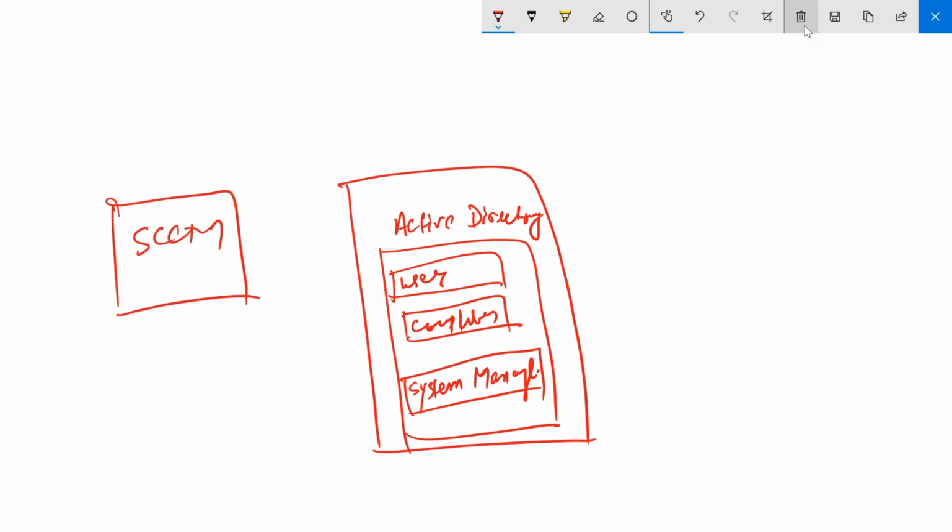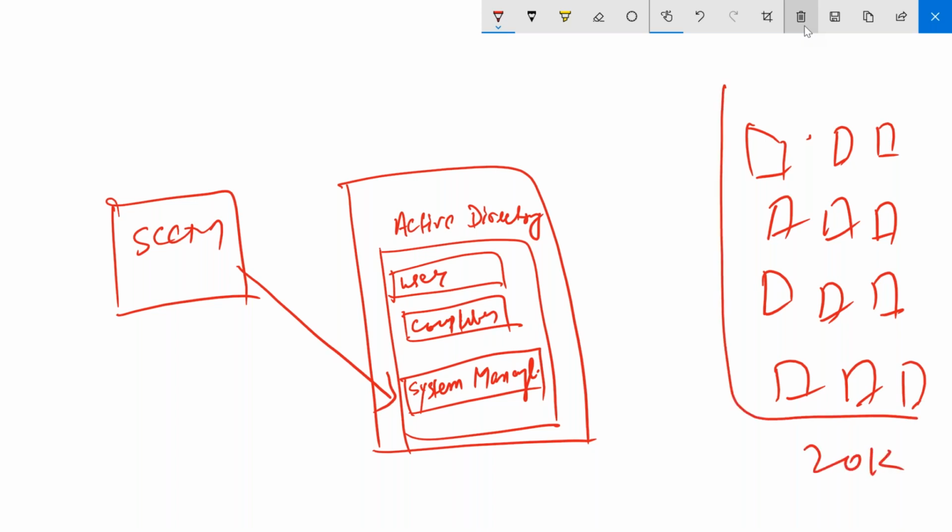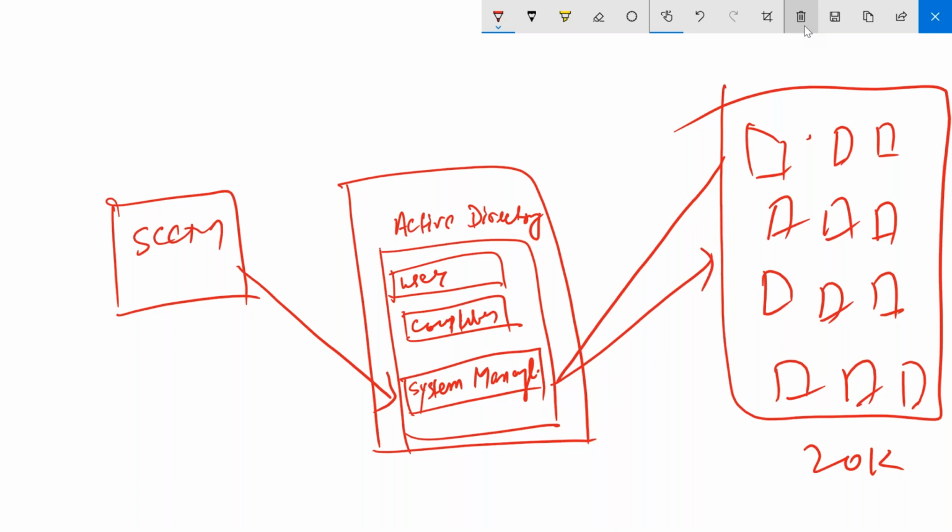The SCCM server will have full permission on that container, so that it will write all SCCM related information in this container. So if you have thousands and thousands of computers, and all of them are domain joined computers, right? Let's say there are 20,000 computers. They will get information about the SCCM server, site code, site details, boundaries, management point, distribution point, all of them. They can read this container and get all this information.